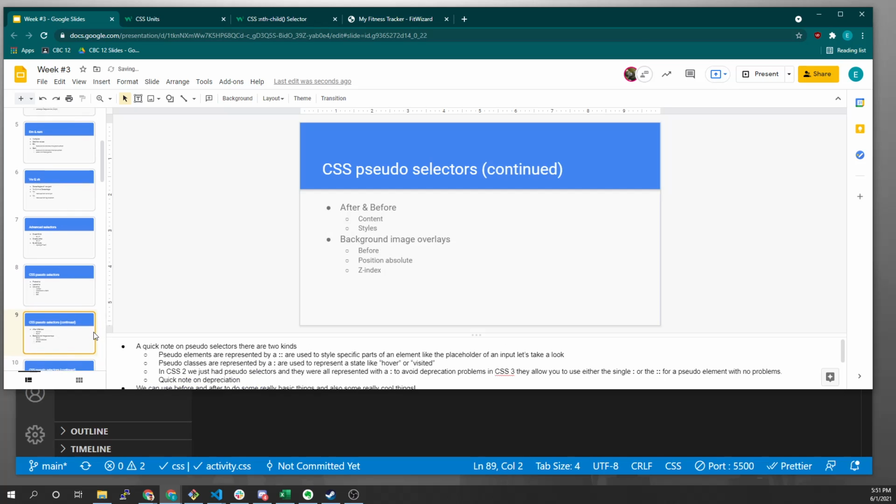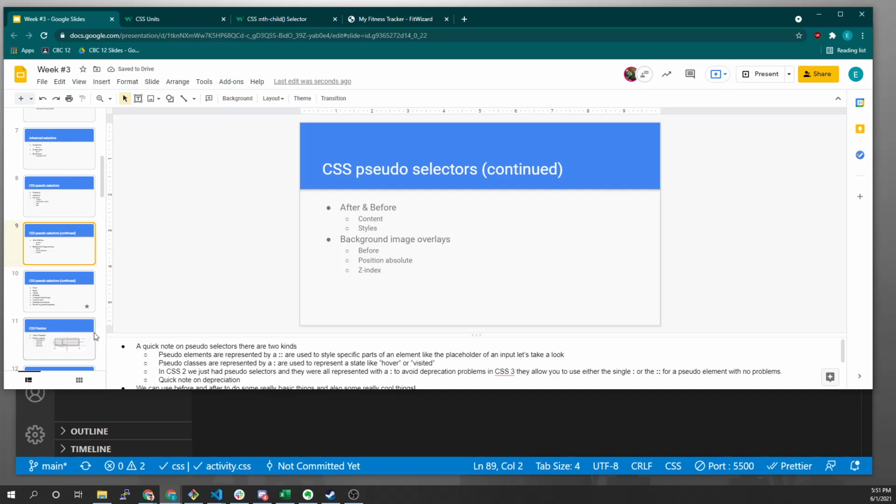On to before and after pseudo selectors. Before we dive into this, I think now's a good stopping point. Let's take a quick break. I'm going to go turn on my air conditioner because it's like 1,000,000 degrees in here, and we'll come back at, let's say, 6:05. All right. See y'all in a bit.